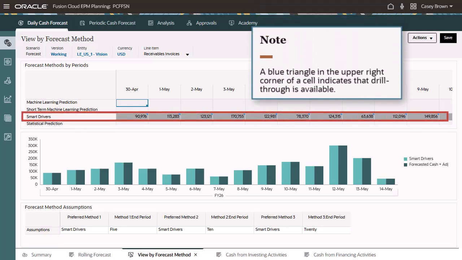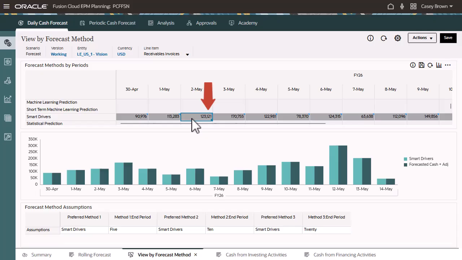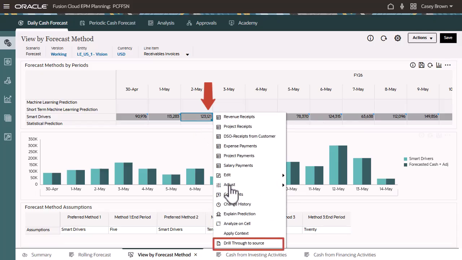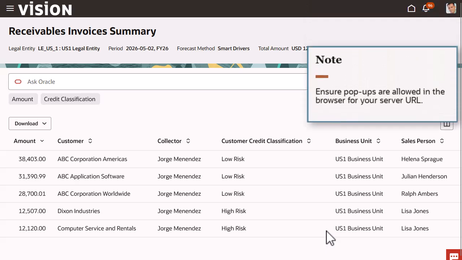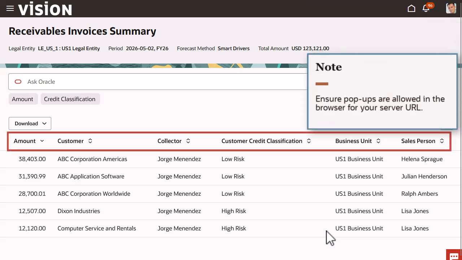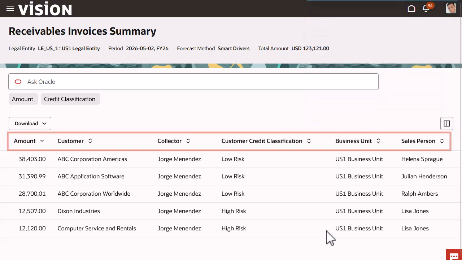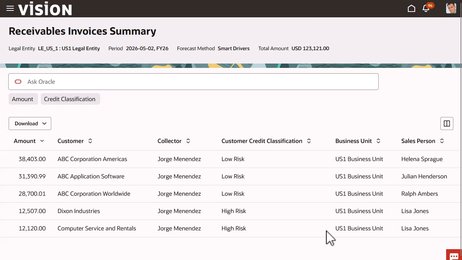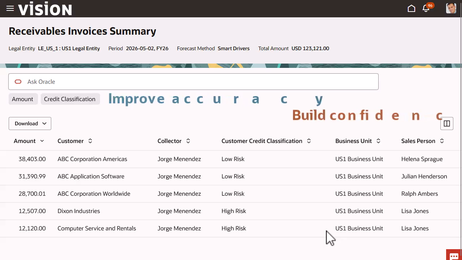Look for the small blue triangle in the upper right corner of a cell. This indicator shows that ERP source data is available. Right-click the forecasted value for a date that displays the drill-through indicator and select Drill Through to Source. A new browser tab opens and displays a detailed breakdown of customers, amounts, business units, and other attributes behind that forecasted value. These are the categories specific to the Receivables Invoices line item. This view connects operational AR data directly to your cash forecast, which improves accuracy and builds confidence in your numbers.